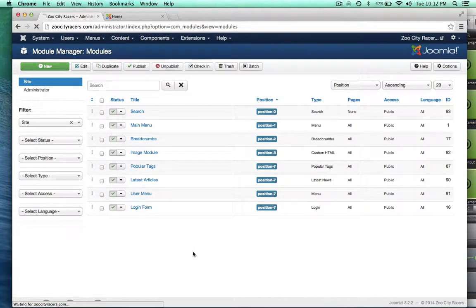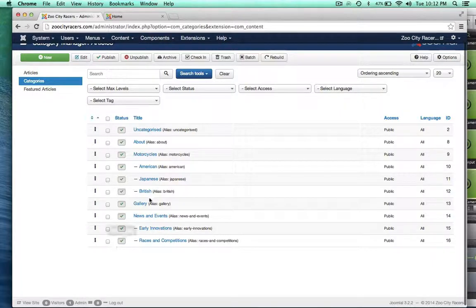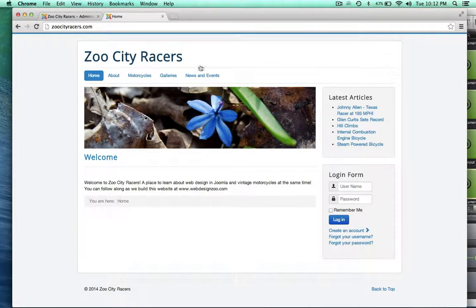Category manager. Now, let me show you something interesting I did here. Okay, so we have news and events. That's a category, right? And then we have early innovations, which is a child of the parent category, news and events. And then we have races and competitions, which is a child category of the parent category, news and events. Okay? No problem, right? We got that. This is the parent category, and these are the two child categories, okay?